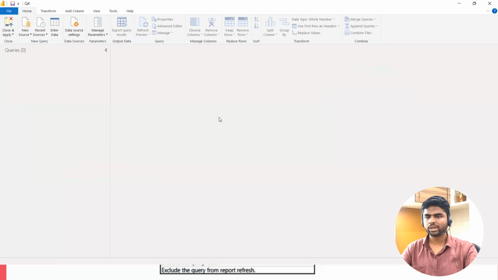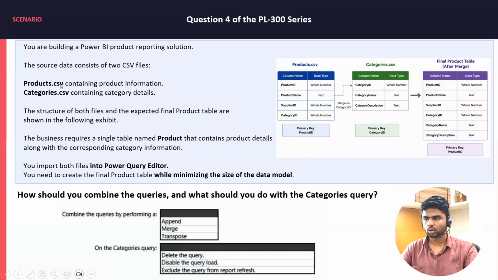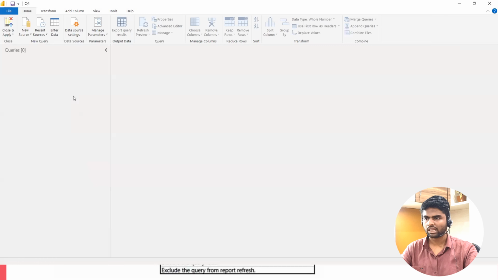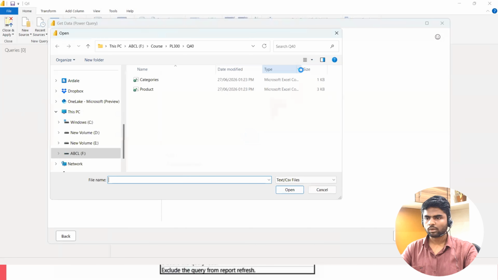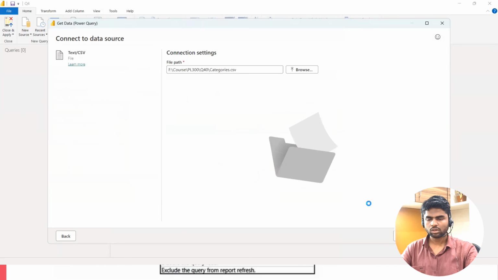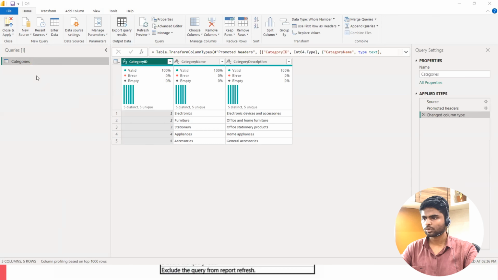So see here, we are in the Power Query editor and we have not loaded any data at the moment. As given in the scenario, we'll load the products.csv file and the categories.csv file. I will go to New Source, and as our data source is CSV, I will select Text/CSV and load both files. I will browse and load the category file first. I will click on Next, and then I will click on Transform Data.